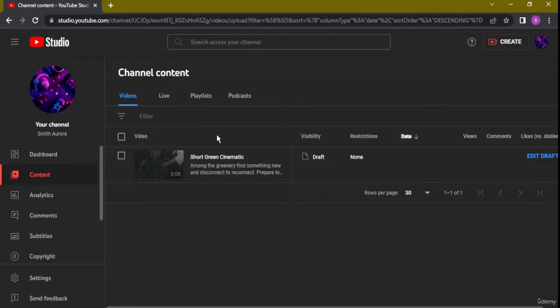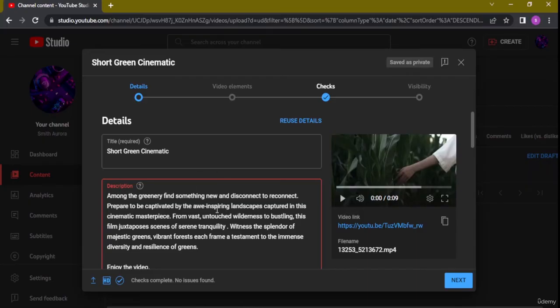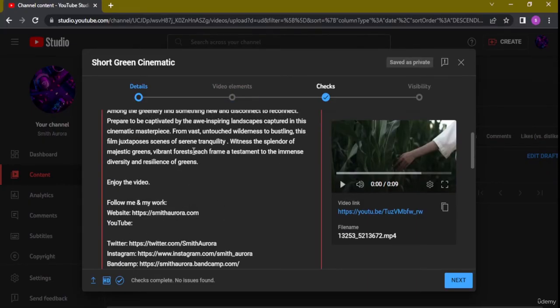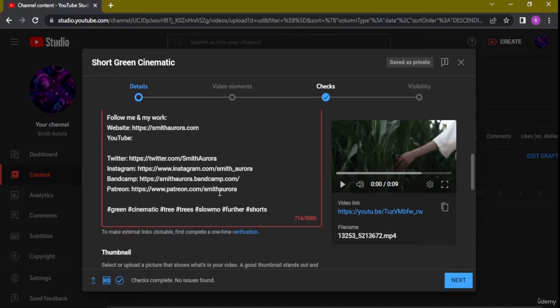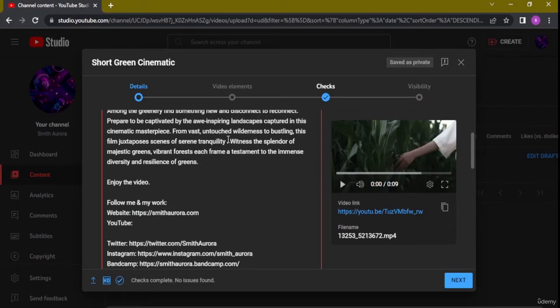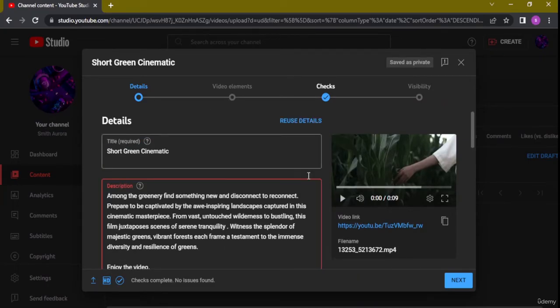Now, if you want to start editing again on the same one, which is saved as a draft, you'll find this option of edit draft. Click on this edit draft and you will find the same things or whatever you edited over here. You can see that all of the edits which I added in my previous lesson have been saved over here.